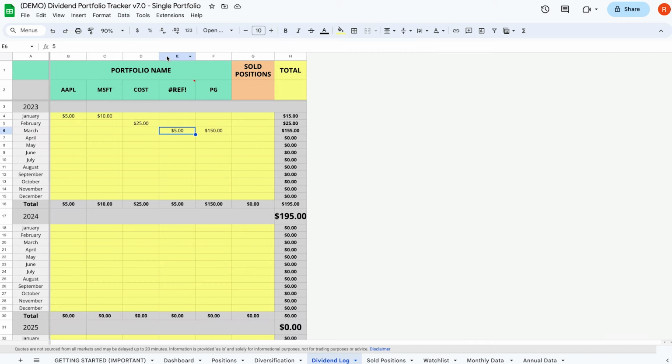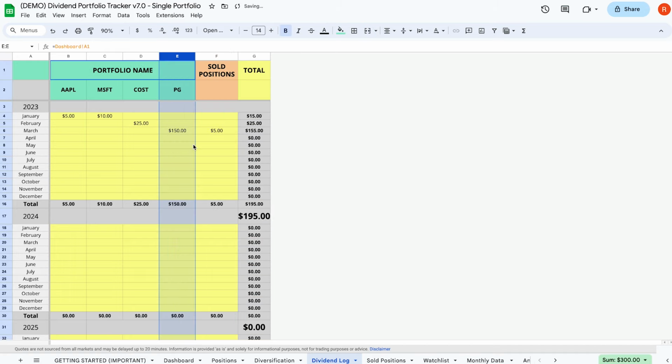And then similarly, you'll need to just delete the column over here on the dividend log page. But before you do that, you're gonna move all of the dividends that you were paid by that company from this column here over to the sold position. So just take that $5 and put it there, and then you can delete that bad boy. And from there, you're good to go.